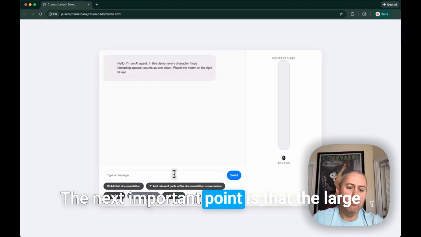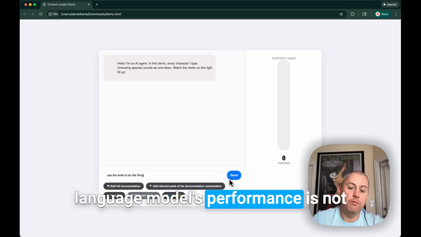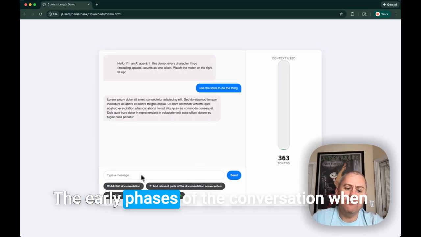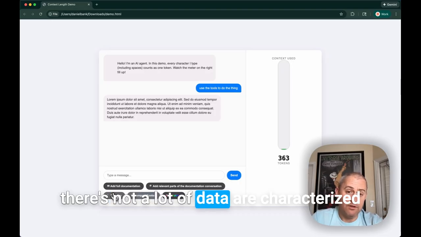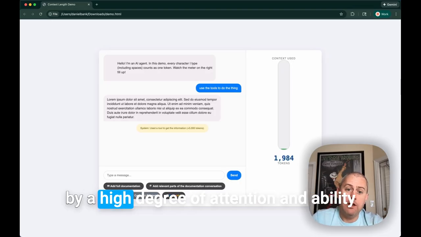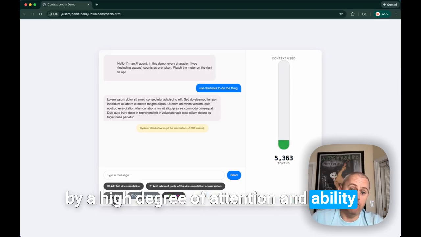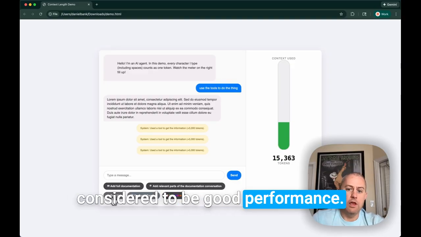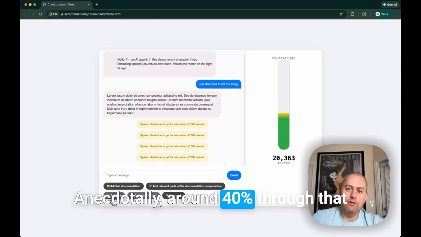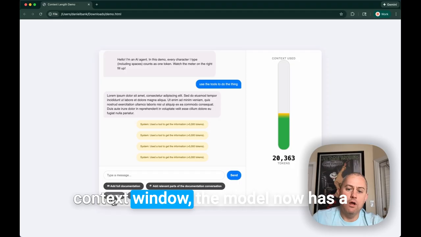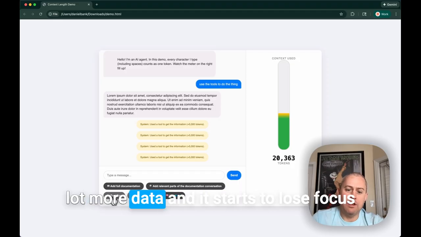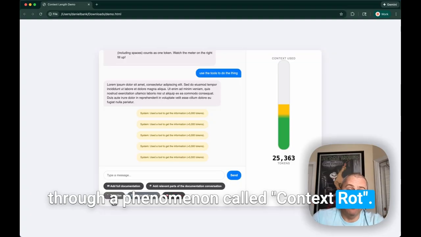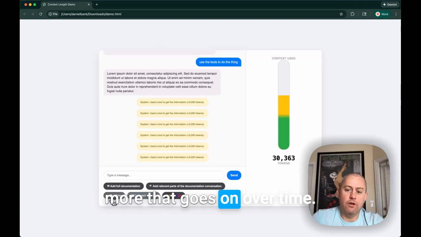The next important point is that the large language model's performance is not uniform throughout the context window. The early phases of the conversation, when there's not a lot of data, are characterized by a high degree of attention and ability to follow instructions, what's generally considered to be good performance. Anecdotally, around 40% through that context window, the model now has a lot more data and it starts to lose focus through a phenomenon called context rot. This just gets worse the more that goes on over time.